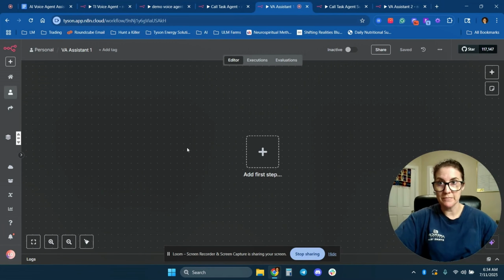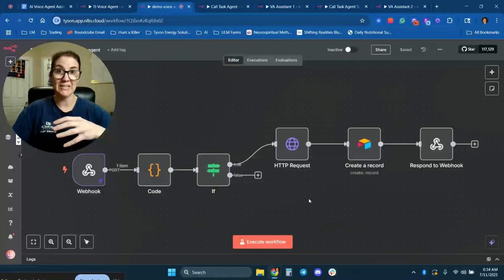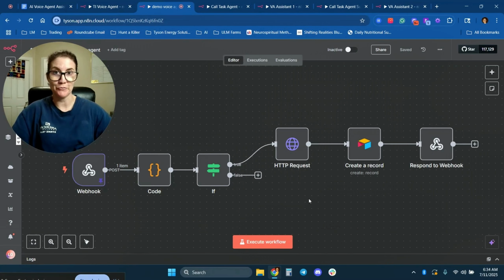So if you remember last week, we built this workflow, which supports the AI voice agent that we built using VAPI and Airtable. And so I'm going to show you how we can modify this ever so slightly so that it feeds into our two other voice agent assistants that complete the call center replacement.